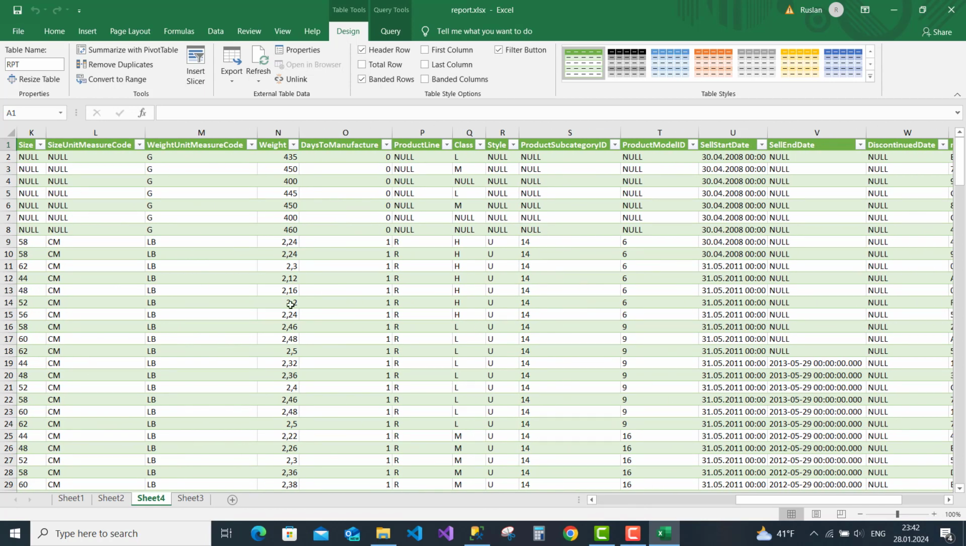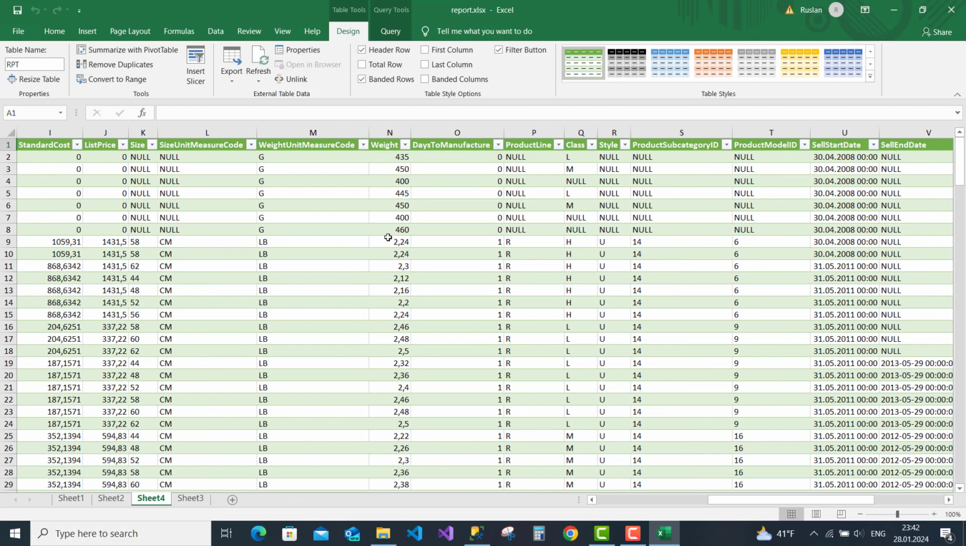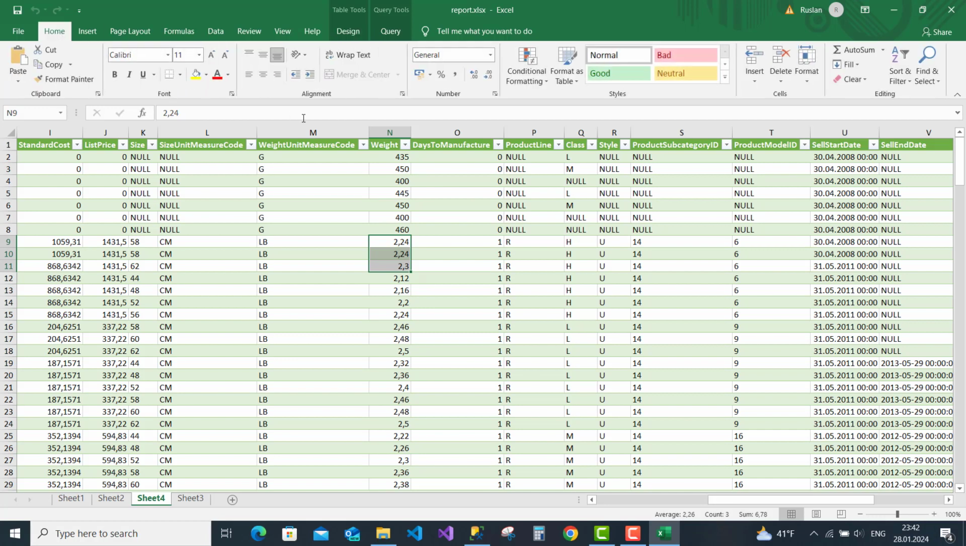Let's check our weight column. You can see again the data can be counted, summarized, and averaged, and the data type is general.